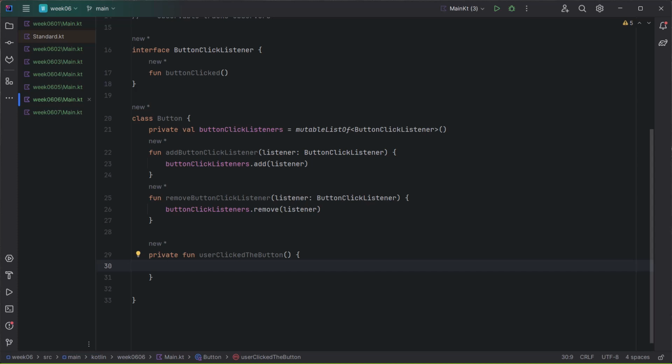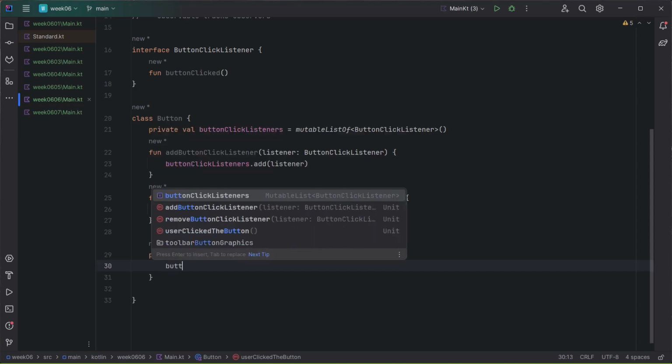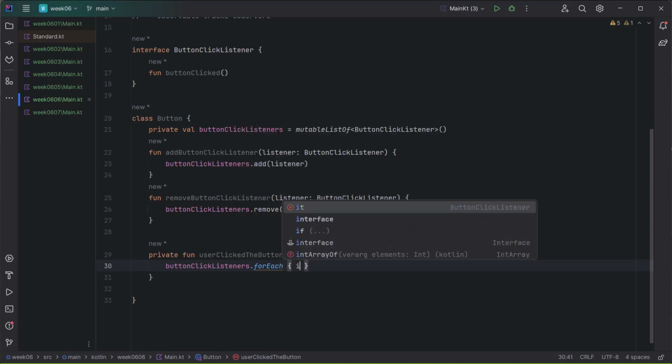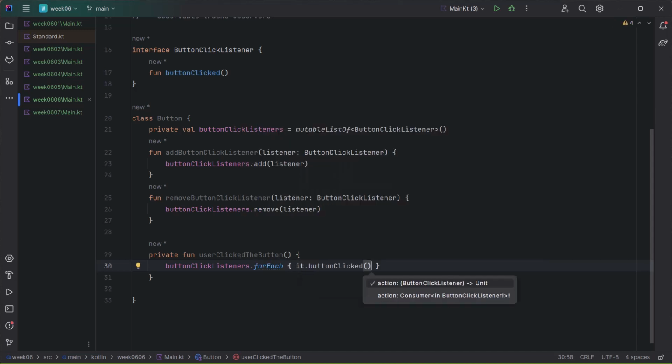If it does interpret the user interaction as a button click, it's going to call this function. And all we need to do in here is say button click listeners for each it dot button clicked. Boom, something like that. So this is a very, very simple implementation of the observer pattern. We allow people to attach these listeners or the observers, and we notify them when something interesting happens.